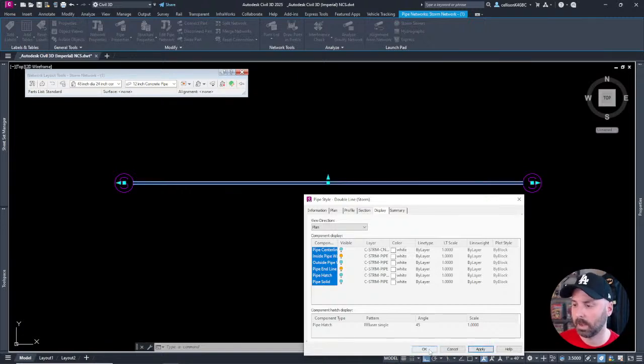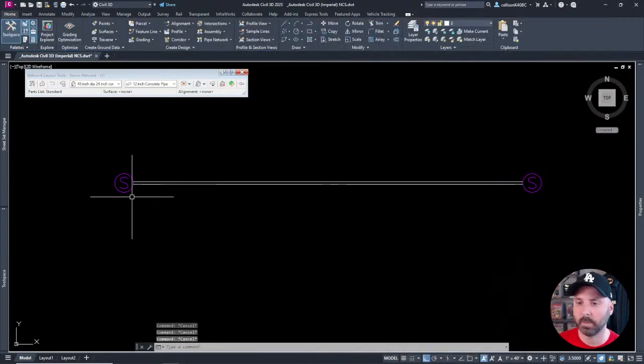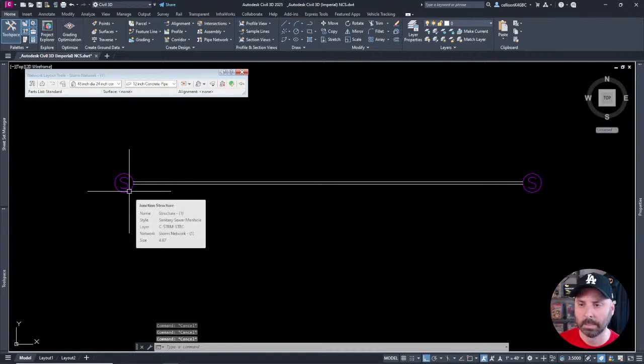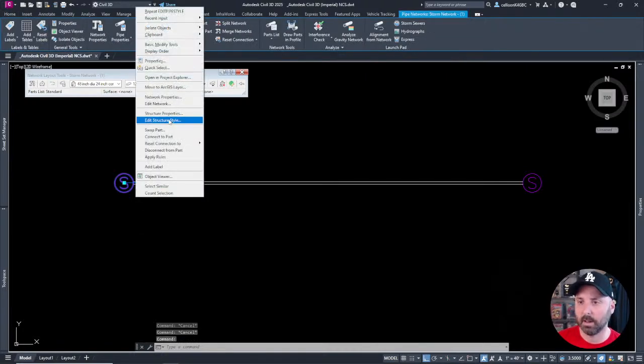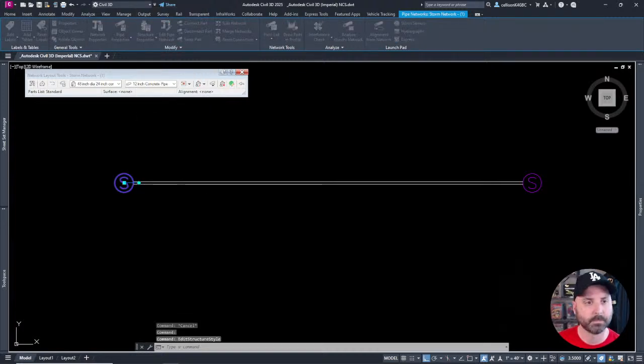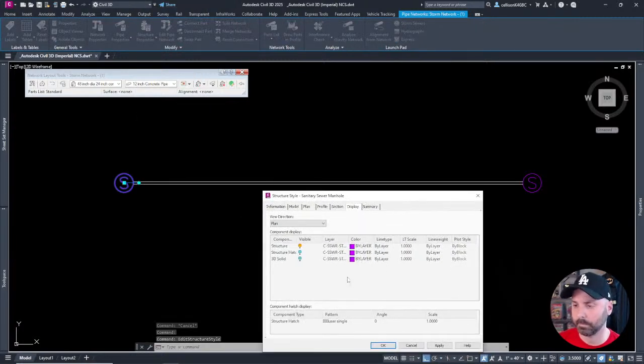I hit apply, then OK, and now you guys should be able to see it a lot easier. I'm going to do the same thing with my structure. I'm going to modify that style. I'm going to select the structure information here. I'm just shift clicking, by the way. I'm just selecting the structure, shift, and click the 3D solid.